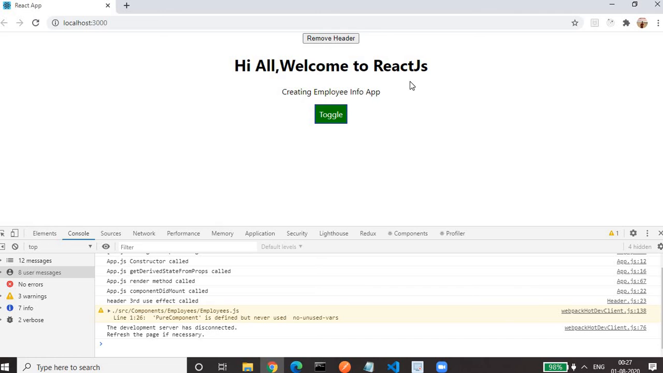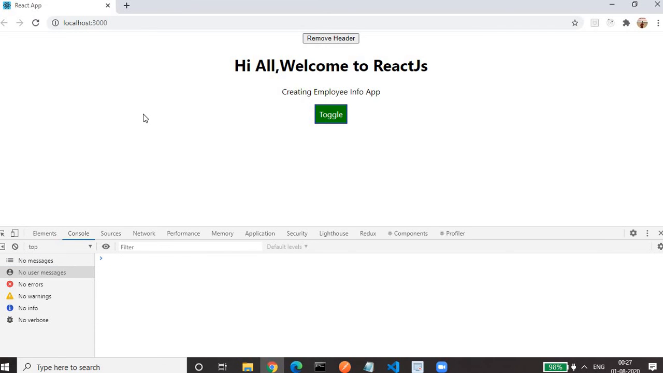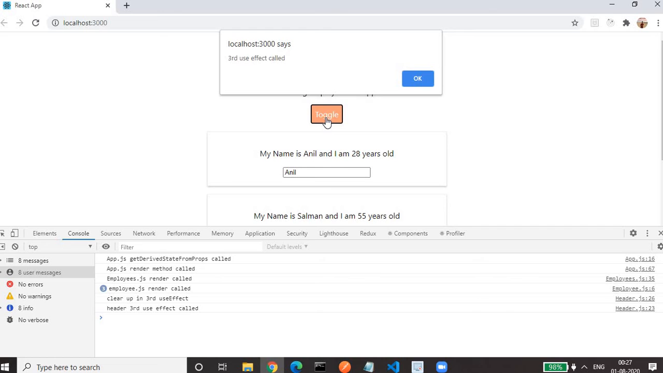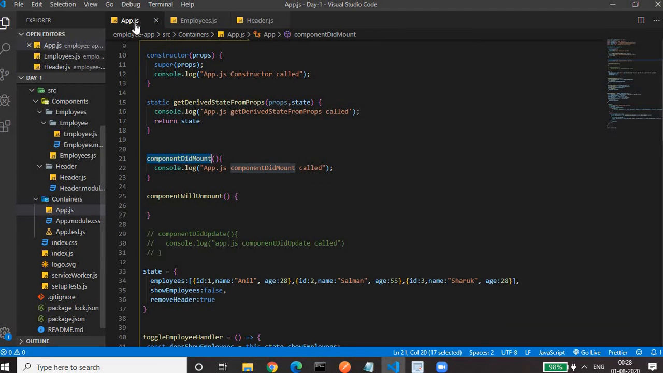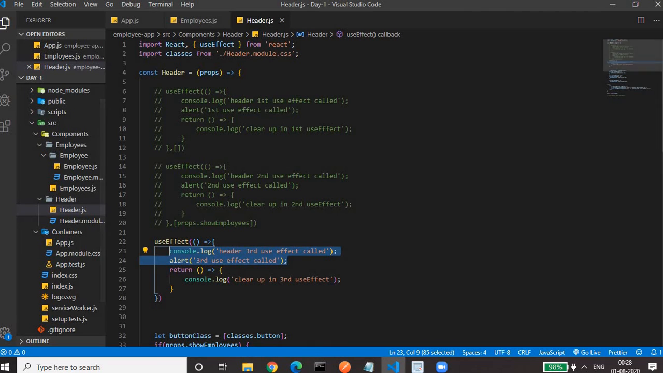Let me click on the OK. We are getting the UI, and if I change the state, or we can say change the props, on click of the toggle button, so again we will go to the toggle button. Let's go to the header.js first.